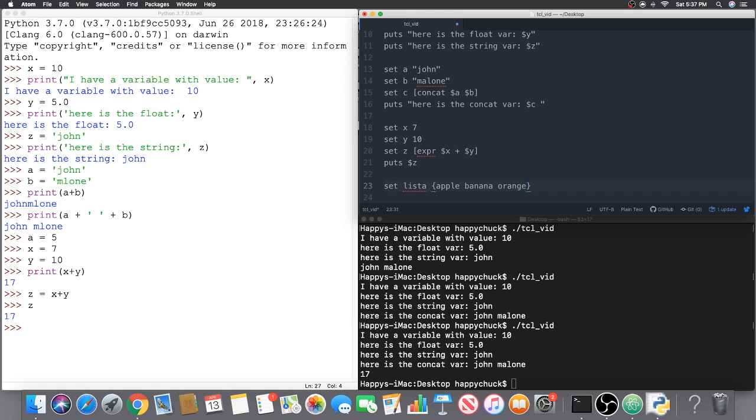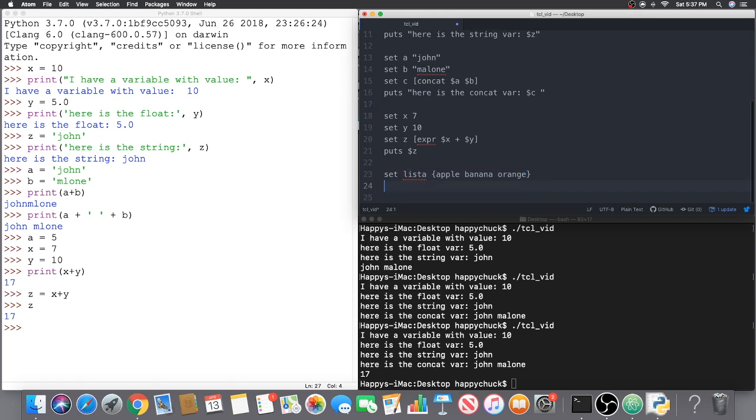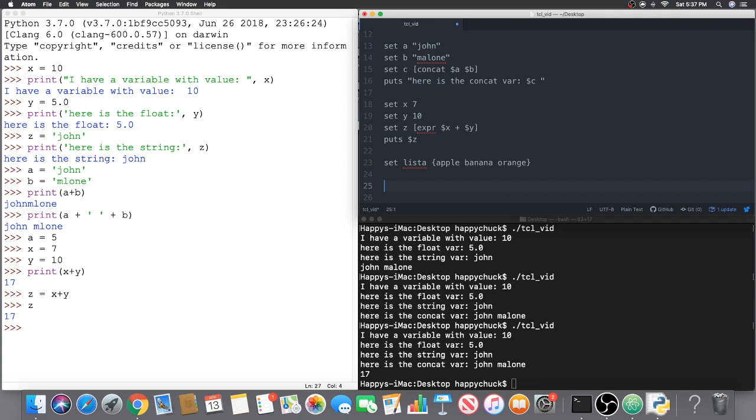So we've got 3 fruits in there, and what do you think this will print if I say put string list A?